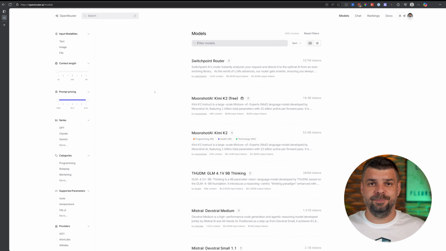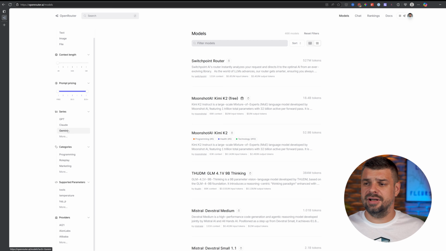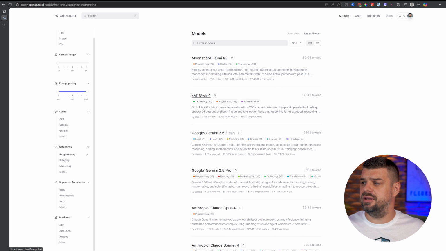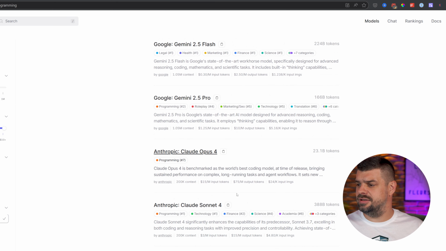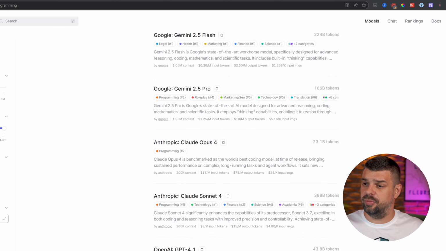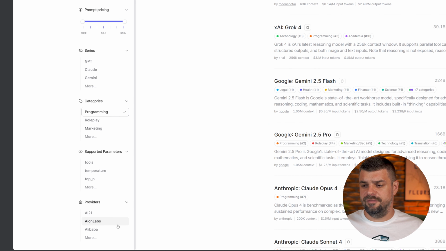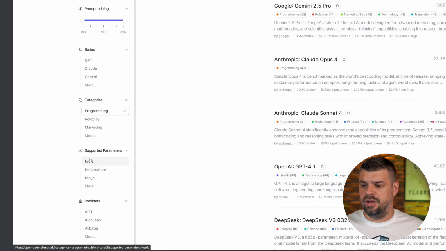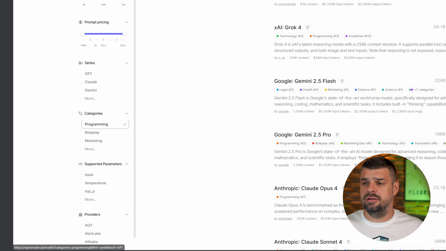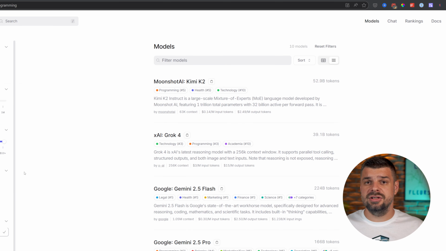Look at this. We are also able to filter per series, and categories, for example, programming. If I click here, we're going to see the programming models list. We can also filter per provider, supported parameters, etc. We can filter per prompt pricing and everything here. So this is a really interesting thing.